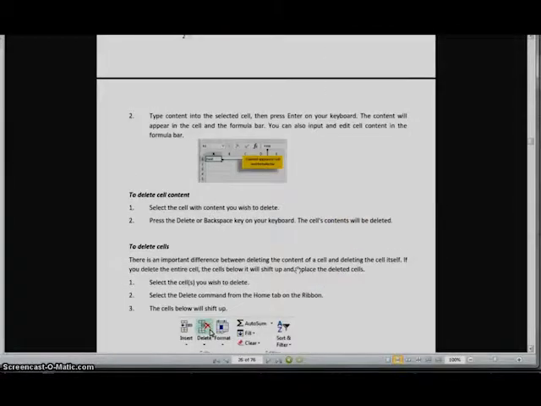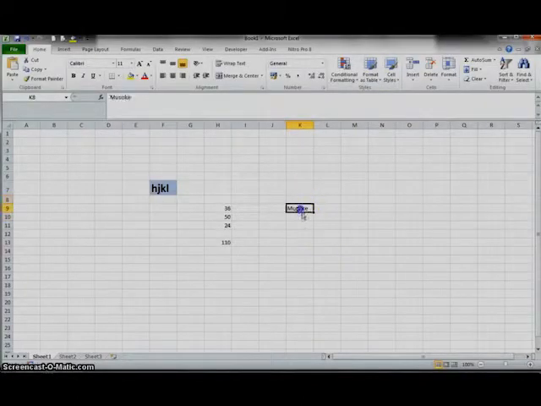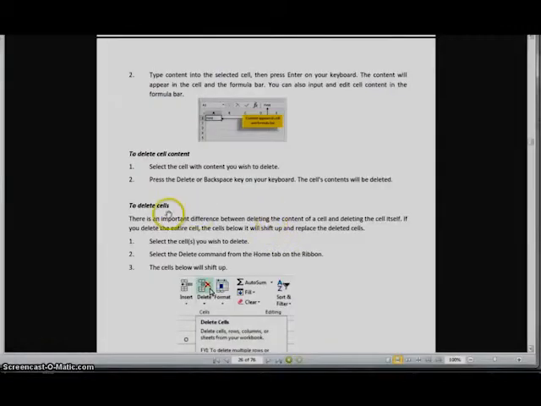To delete the content, you select the cell with the content you want to delete, and then press delete. I want to delete my name from the cell. Press delete on your keyboard. The information will be deleted.